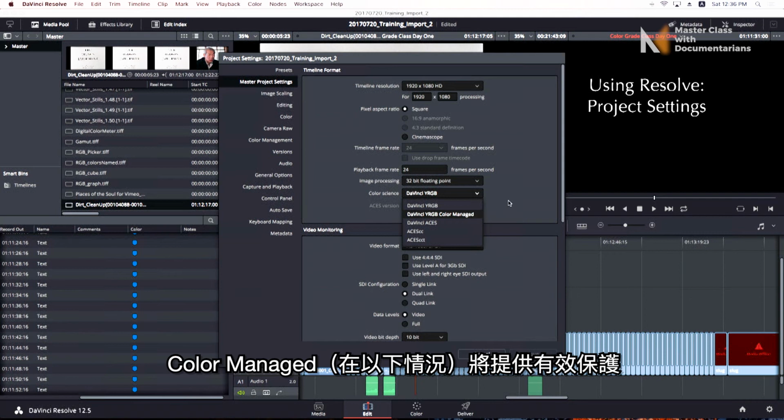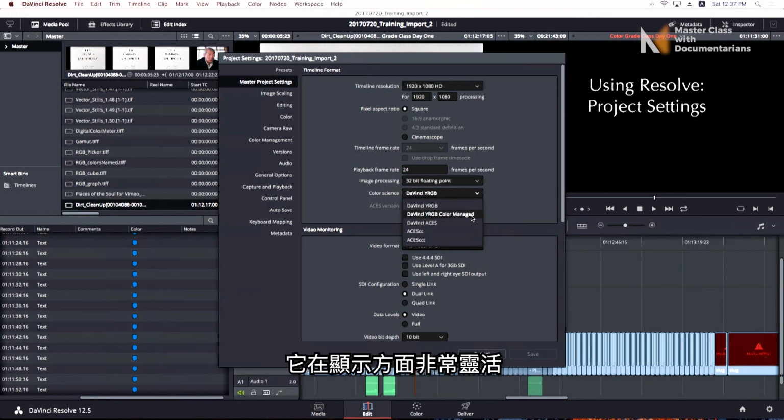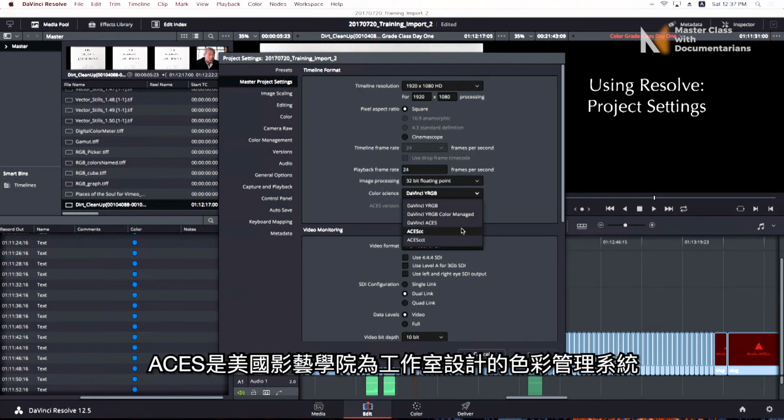Color managed is useful to protect you from, if you're using HDRX files, that's high dynamic range files. This will hold you into something that is viable for displays. ACES is an Academy's color management system for studios.